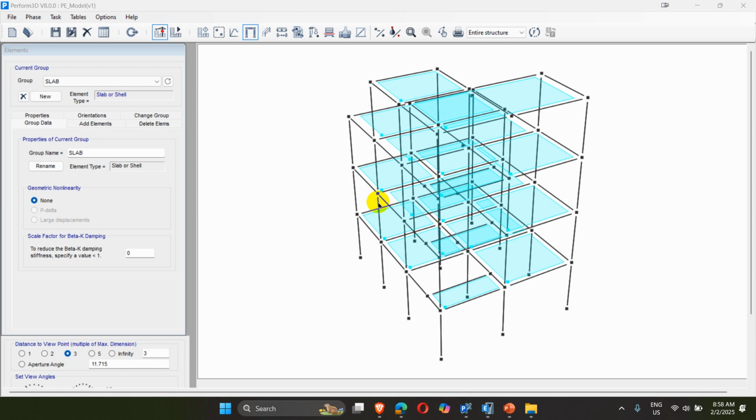Today in this video, I am going to discuss how to assign the gravity load case in PERFORM 3D. Here we see that this is the PERFORM 3D screen and this is the structure model.